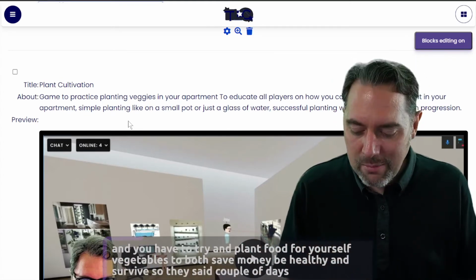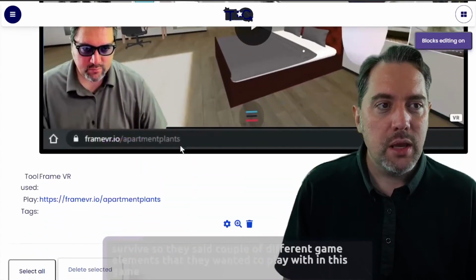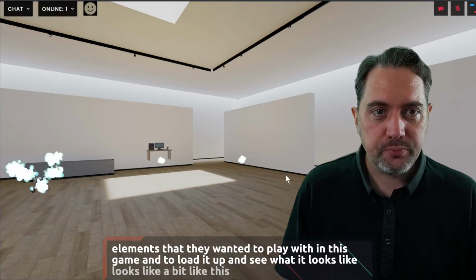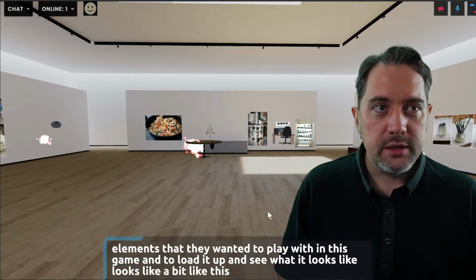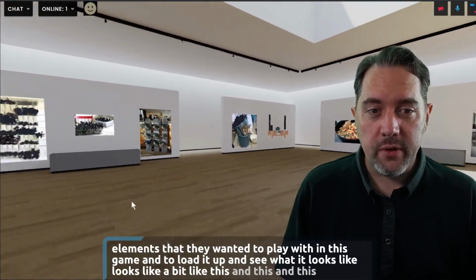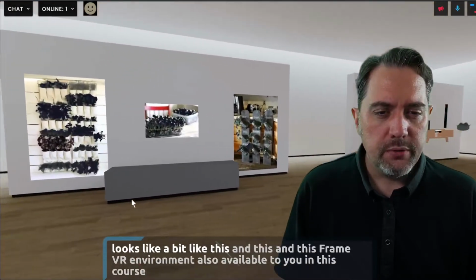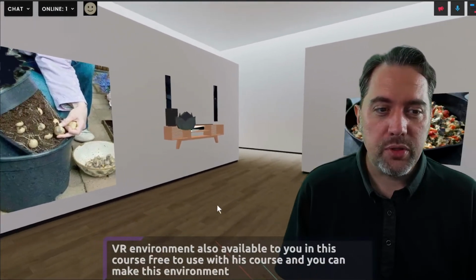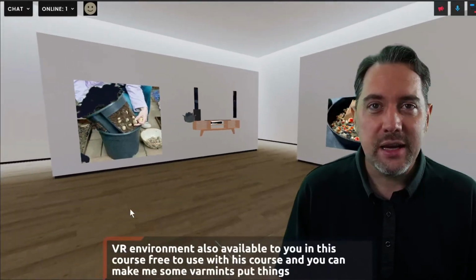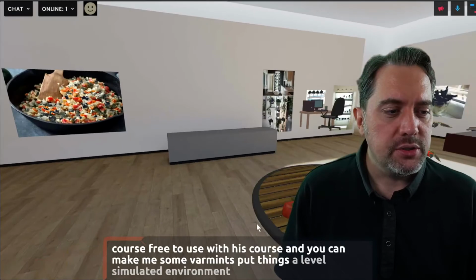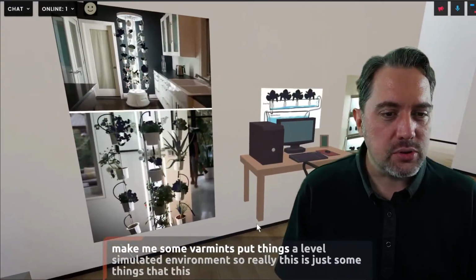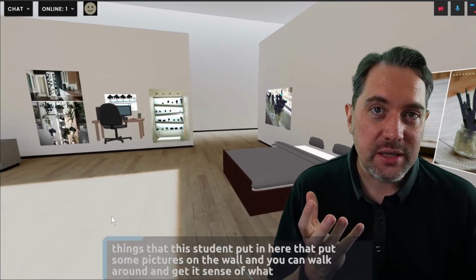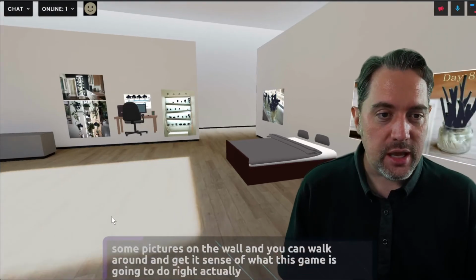So there's a couple of different game elements that they wanted to play with in this game. And to load that up and see what it looks like, it looks a little bit like this. And this Frame VR environment is also available to you in this course, free to use with this course. You can make these environments, put things on the wall, and kind of simulate a level, simulate an environment. So really, this is just some things that this student put in here. They put some pictures on the wall, and you can walk around and get a sense of what this game is going to do.